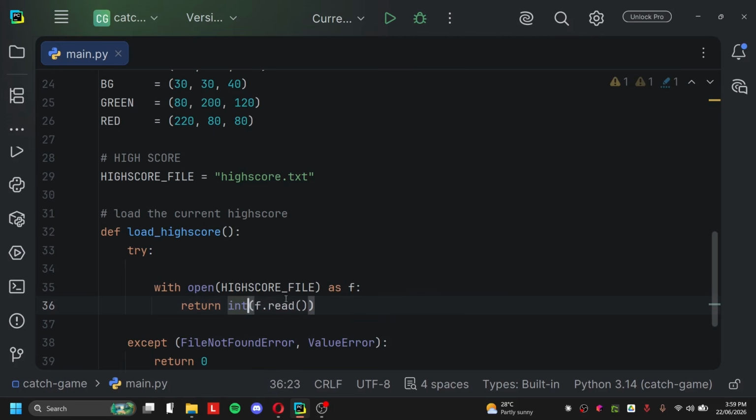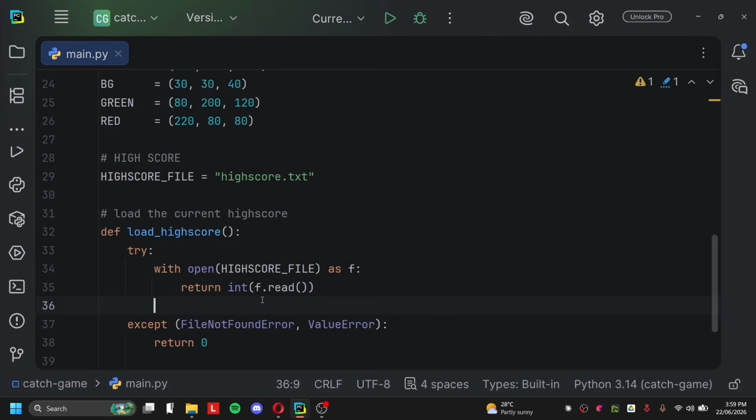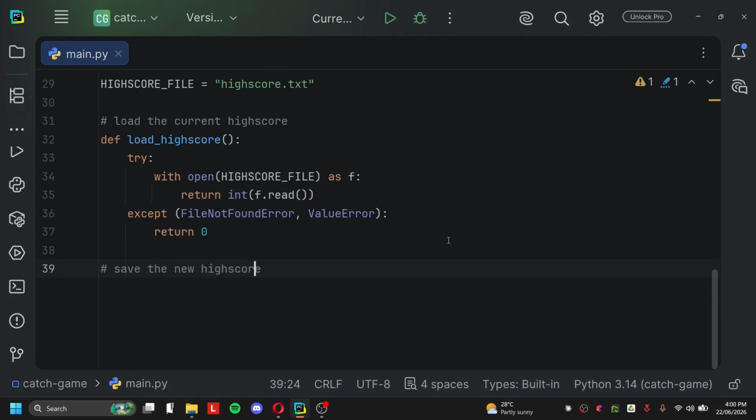But I'm going to return it as an integer because I want to be able to compare the high score with my current score and stuff like that. Next, saving a new high score.